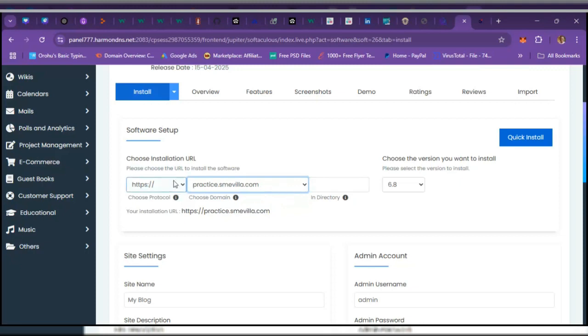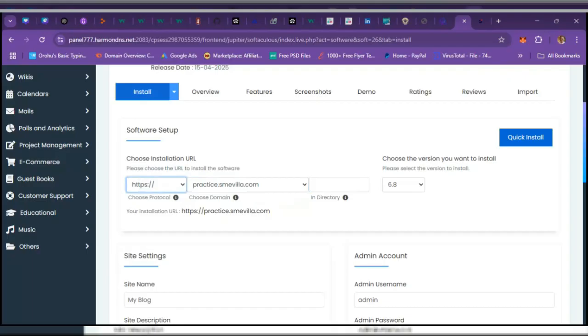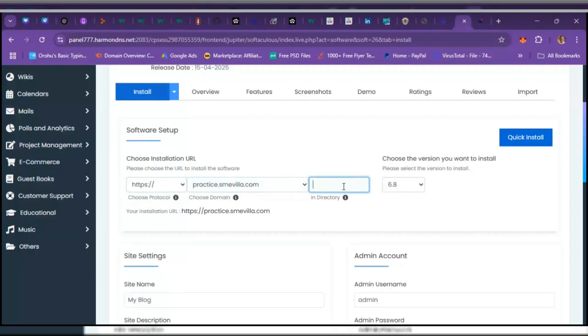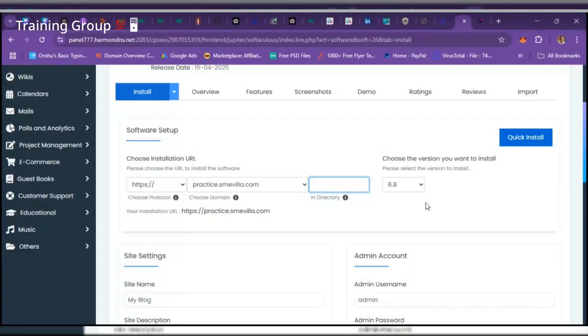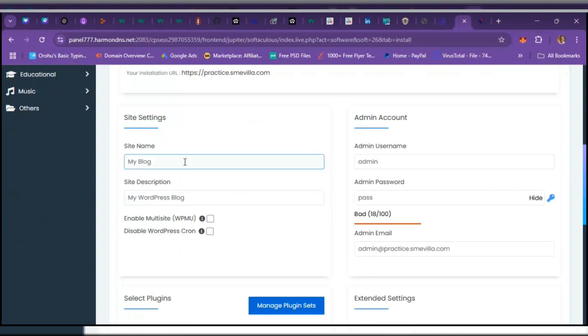Now ensure you leave this on HTTPS, this very one, leave it on this HTTPS. Just leave it on this one. Then select the correct domain name. Then if you see anything on this interface here, delete it. If anything appears on it, delete it. Then that's all. You can come down to this place and write the name of your website.